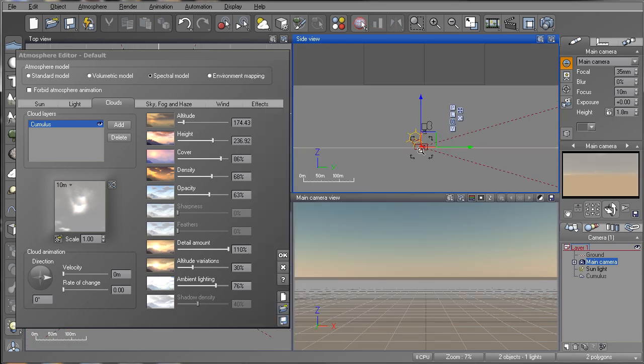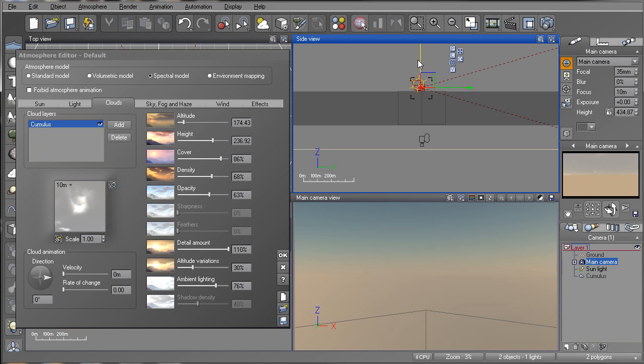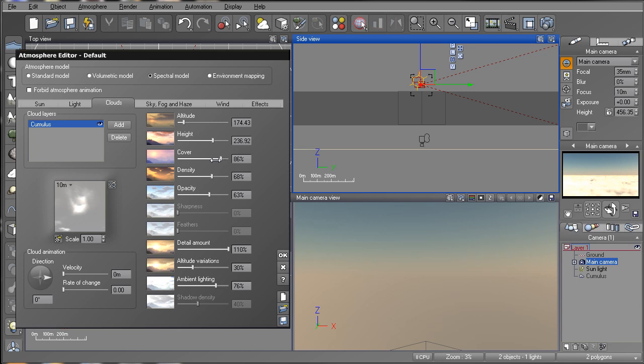Now zoom out so you can see the cloud layer and raise the camera just above the clouds. Right away you can see we have something we are looking for. I reduce the cover percentage to give the clouds a little more broken pattern and decrease the density a little as well.